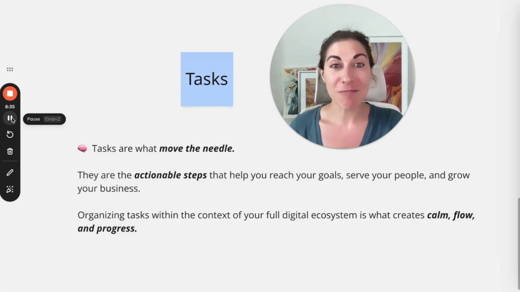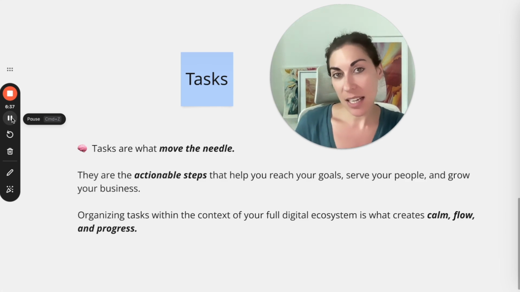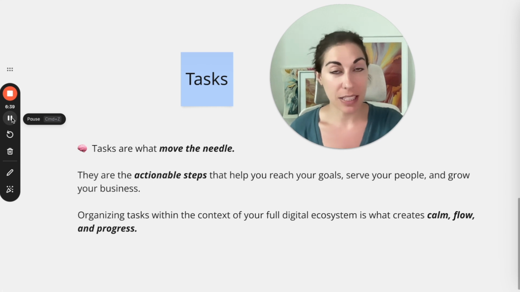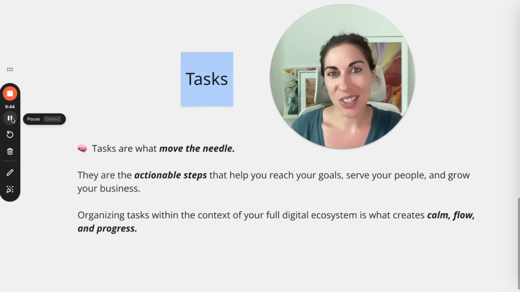So that's it for today. Now you have a clear picture of how tasks fit into the other 3, I should say, essential elements of organizing your digital life.